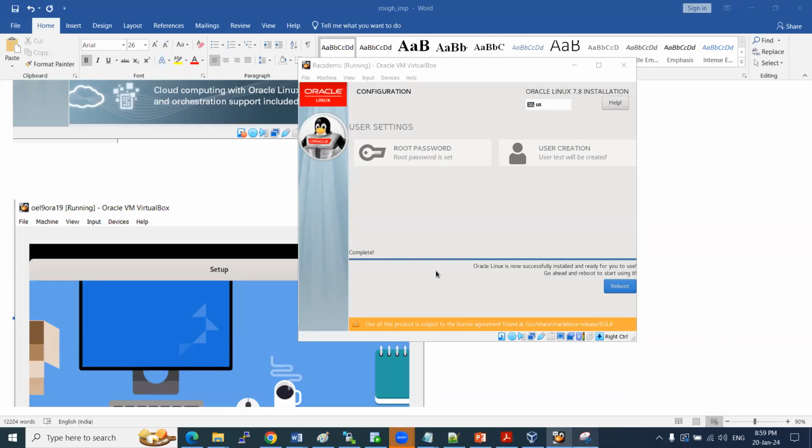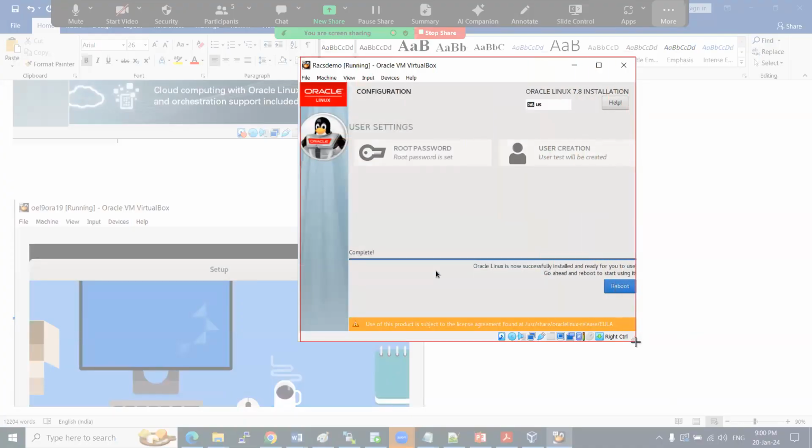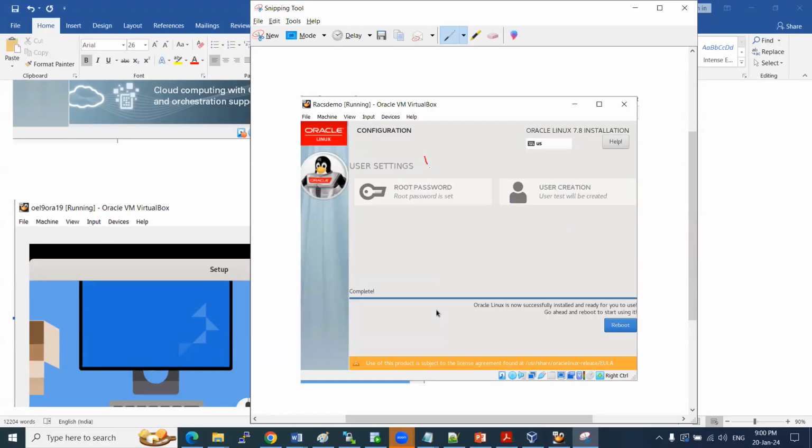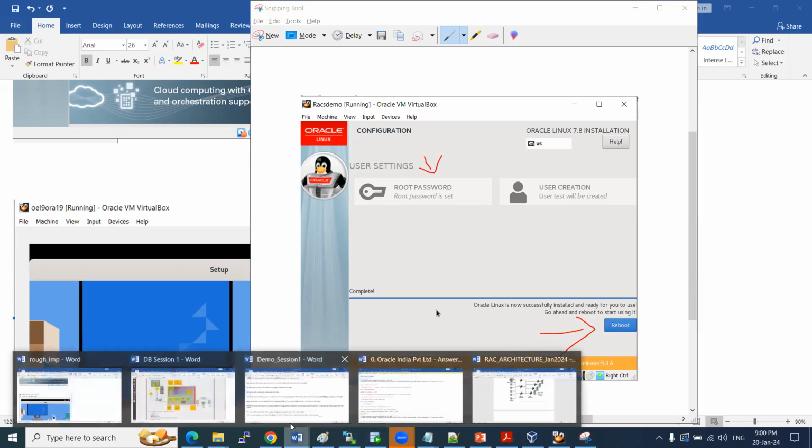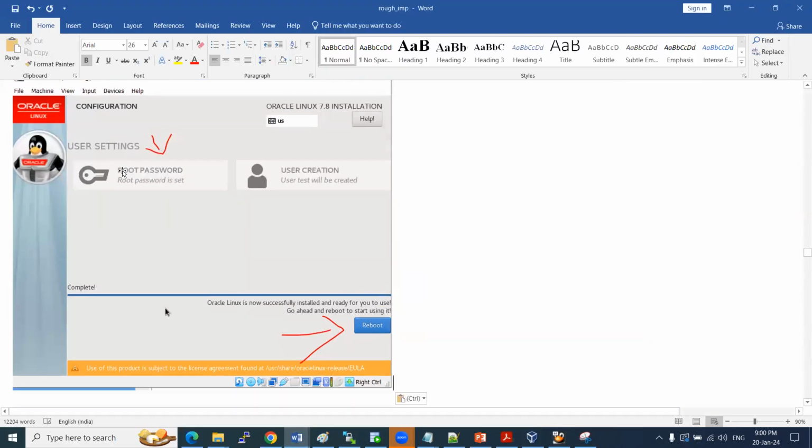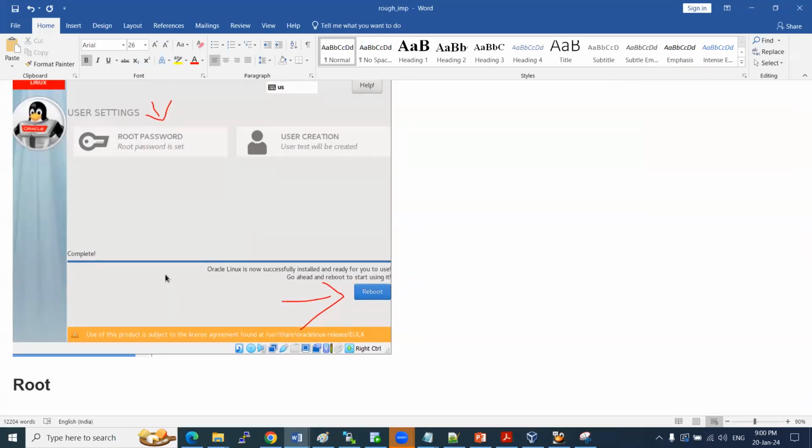Oracle Linux has been installed successfully. After finishing this, we will get this reboot option. We need to reboot this. Then we can use the root user to log into that server, with whatever password we reset. Once this is done, it's very simple. OS installation completed. Reboot the server.